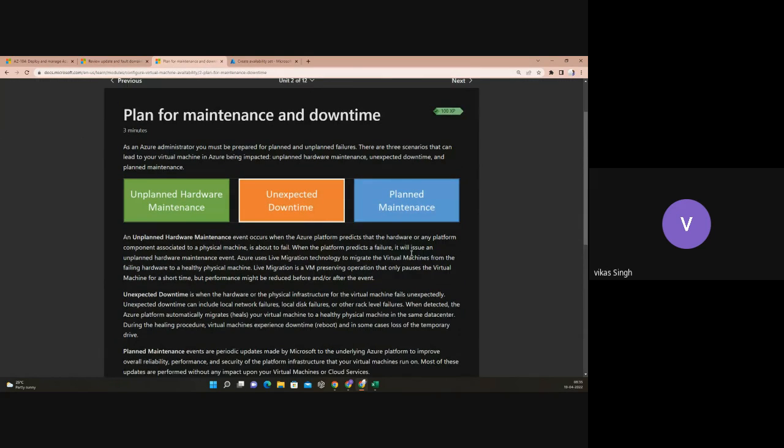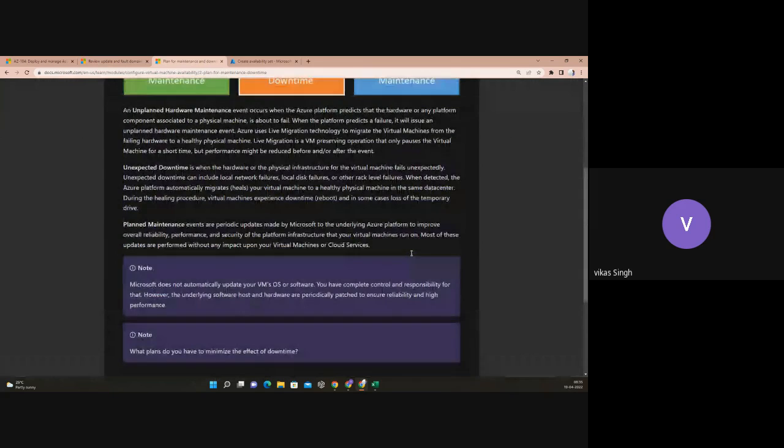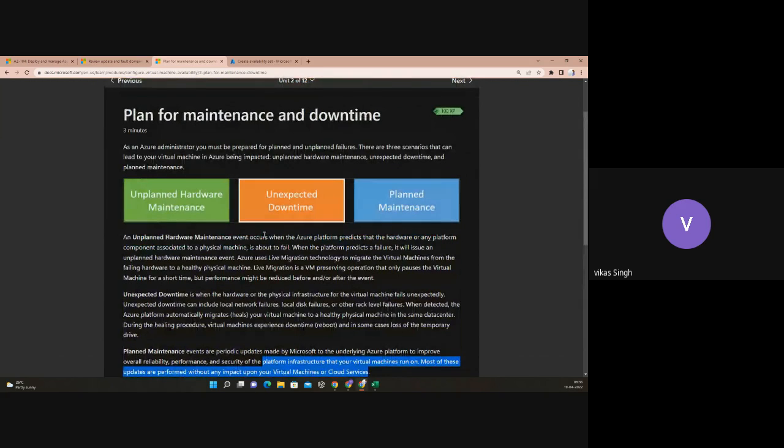So we have seen three types of maintenance, right? And there is something called planned maintenance, security patching is there, or some other software related patching is there, right? So there are two types of things happening. One is hardware related issues, right? And one is software related issues, which Microsoft or we are trying to tackle using availability set, right?